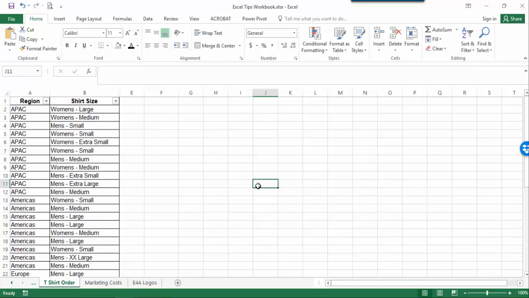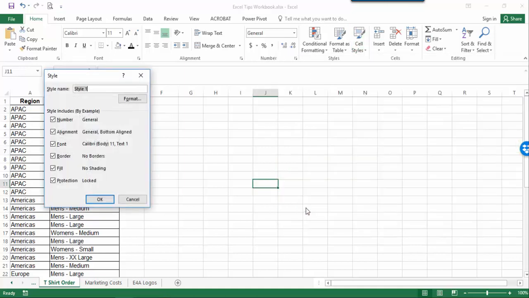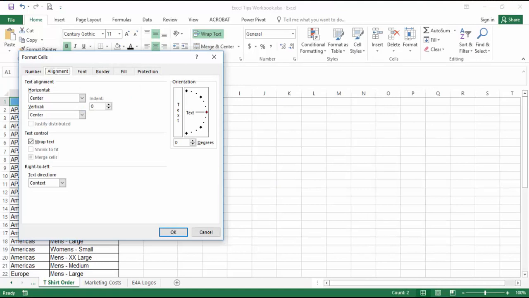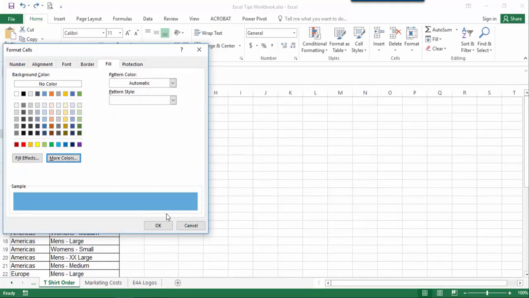To create a custom cell style, go to Cell Styles, New Cell Style. Name the style and click Format. You can customize number display, alignments, font, border, fill, and protection. For this example, I'm going to customize the alignment, font, and fill. When finished, click OK.